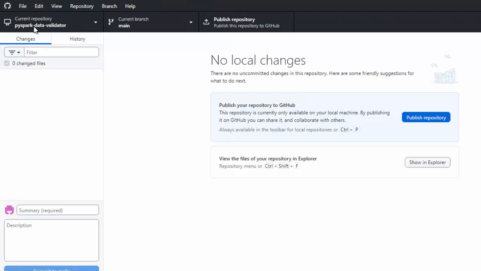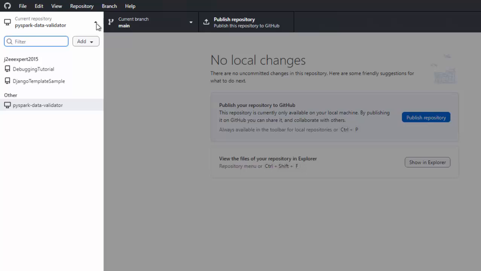Now we can see this is changed over here. This is the current repository. And here, if I hover on top of this, I can see the directory where this repository is present. And if I click on this, it shows me all three. Now, these two are from remote, so I can see my GitHub user ID over here, and the local one, it is showing under Other.